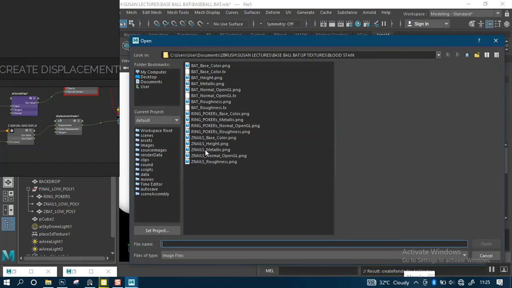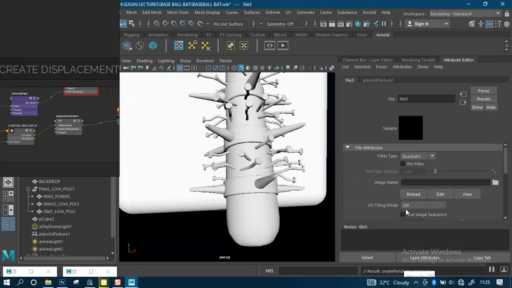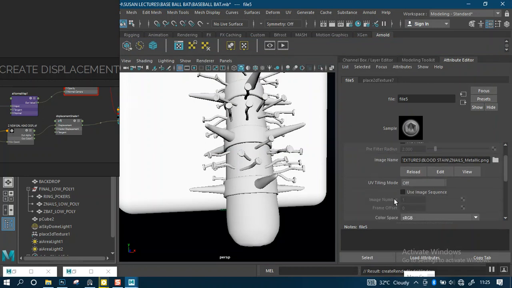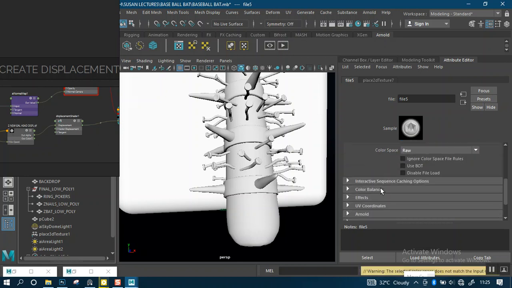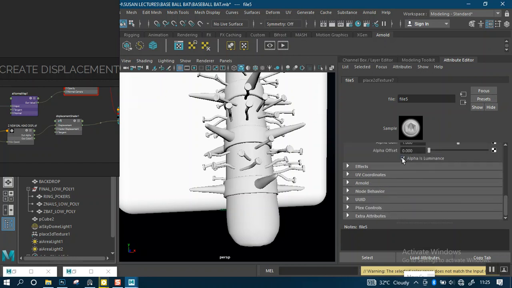So nail metallic. I'll plug that in. Okay, then I'll turn this to raw. Then color balance alpha is luminance.